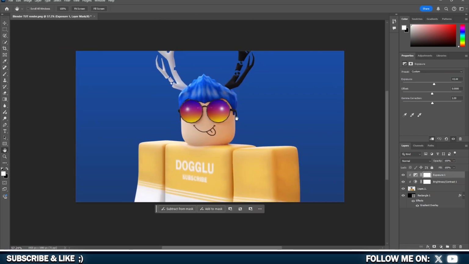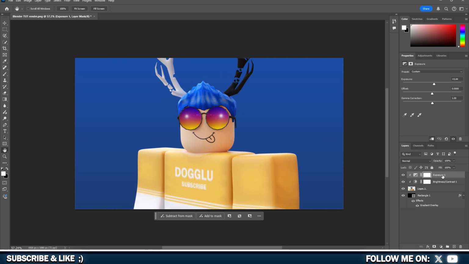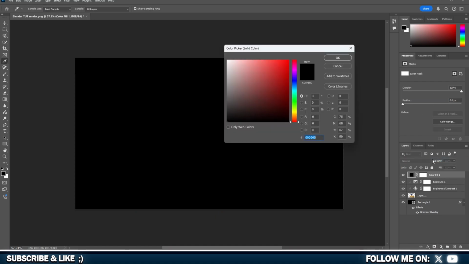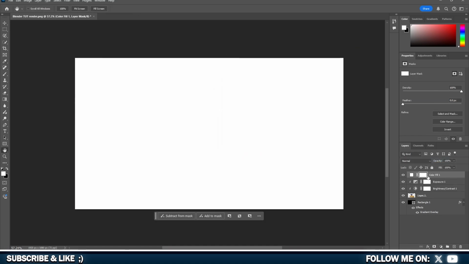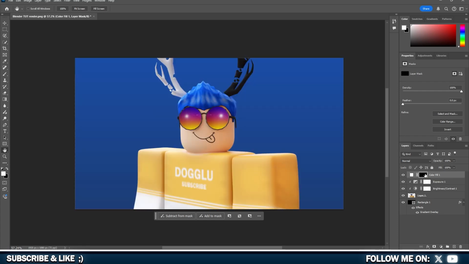Okay, so I'm not very happy with this, so I'm going to click the top layer, press the eclipse thing again, but this time I'm going to press solid color, make it white, press OK. Now click on the rectangle next to it, press Ctrl I, that'll invert it.